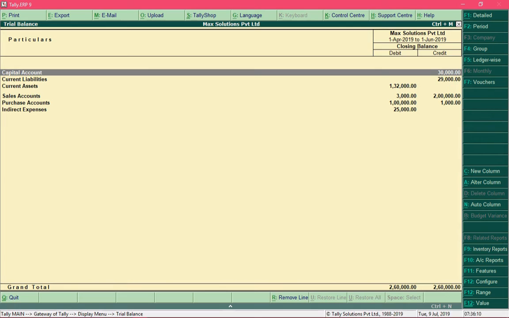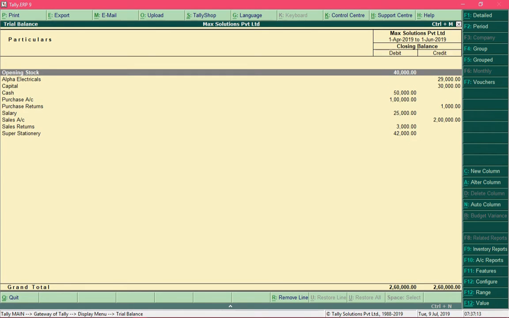So you can see that the final total is 2,60,000, which is matching on both the debit side and the credit side. And in order to check the balance ledger wise, press the F5 key. So this is how your solution should look. We will further check the profit and loss statement and balance sheet report as well.